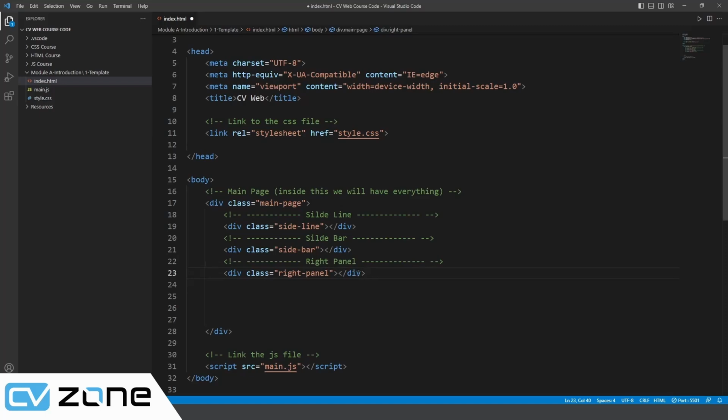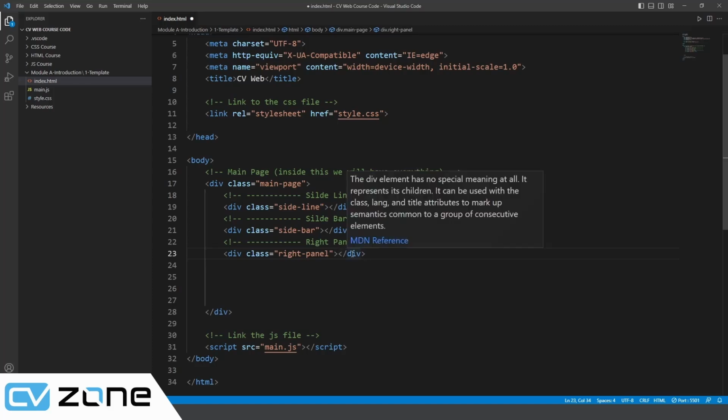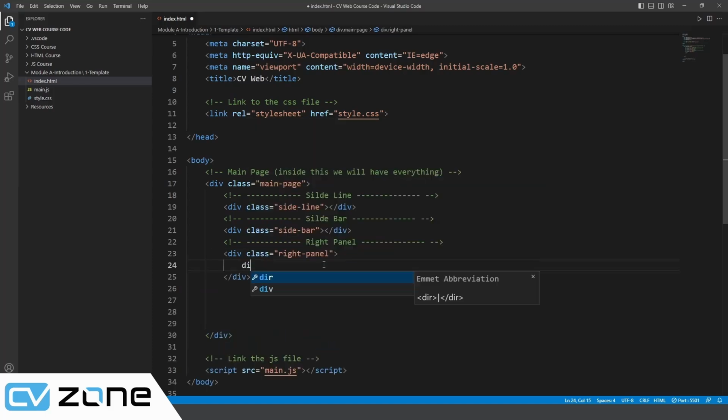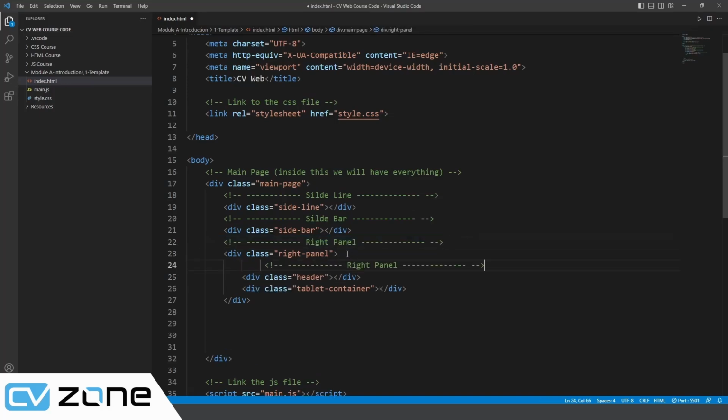Now inside our right panel, we know that we need a header and also a main tablet area. So here we are going to create two more divs: div dot header, and we hit enter, which creates our header. Then we also need div dot tablet dash container. We will copy this part and paste it here, and call this header, then paste it here and call this tablet container.